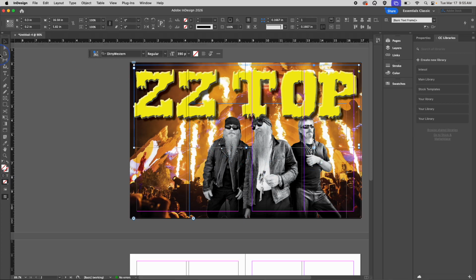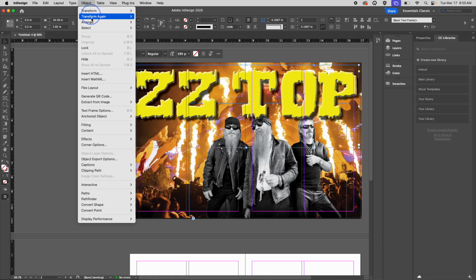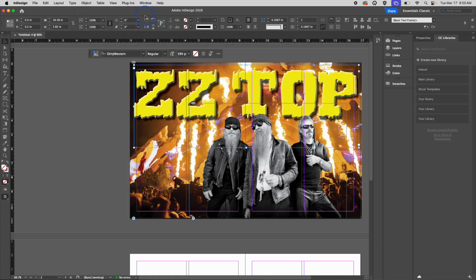So let's go ahead and do the old trope of selecting. Well, we got the ZZ Top selected. Let's send that backwards. Arrange, just like in Illustrator. Send backwards. And there it is behind these guys' heads. That works for me. So now I have their name really big.